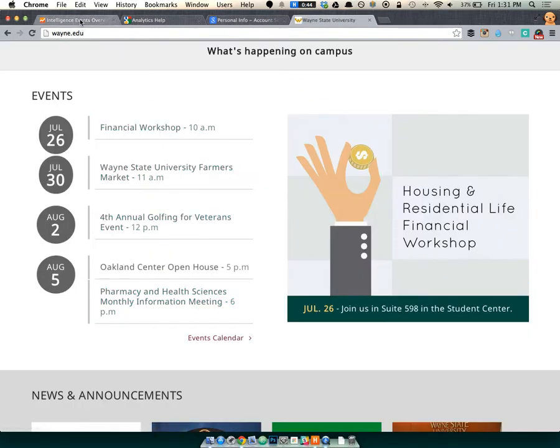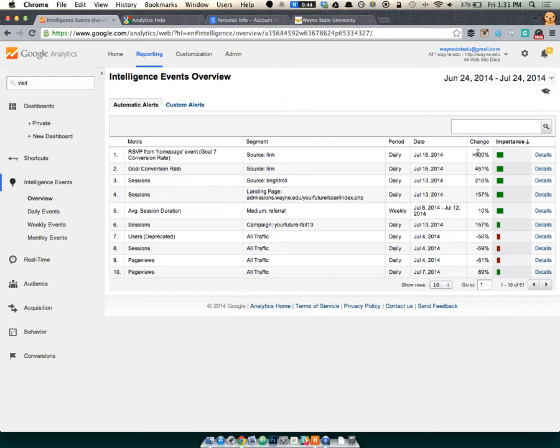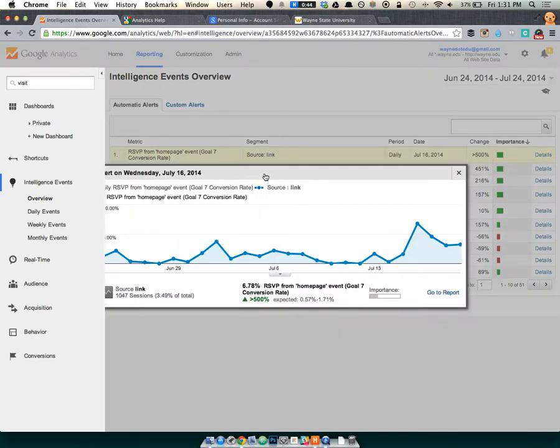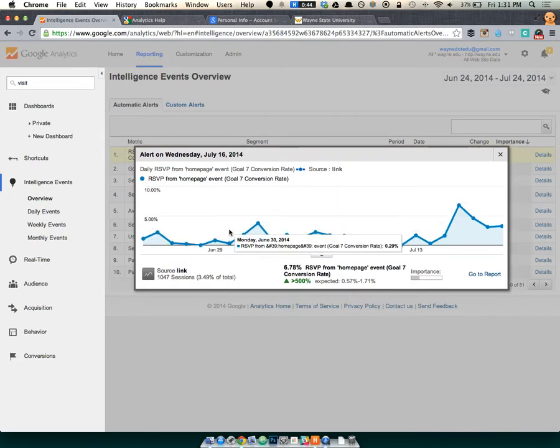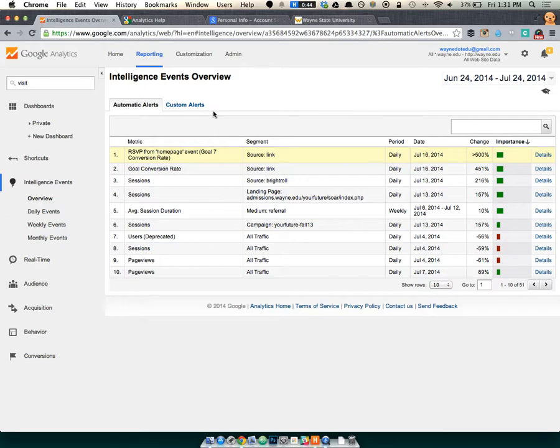So something happened in the last day that caused an over 500% change from normal in this. And you can go to these details and it'll give you more. What's nice about these intelligent events is Google does these automatically for you. It just watches your data and tells you, hey, you might want to pay attention to this.